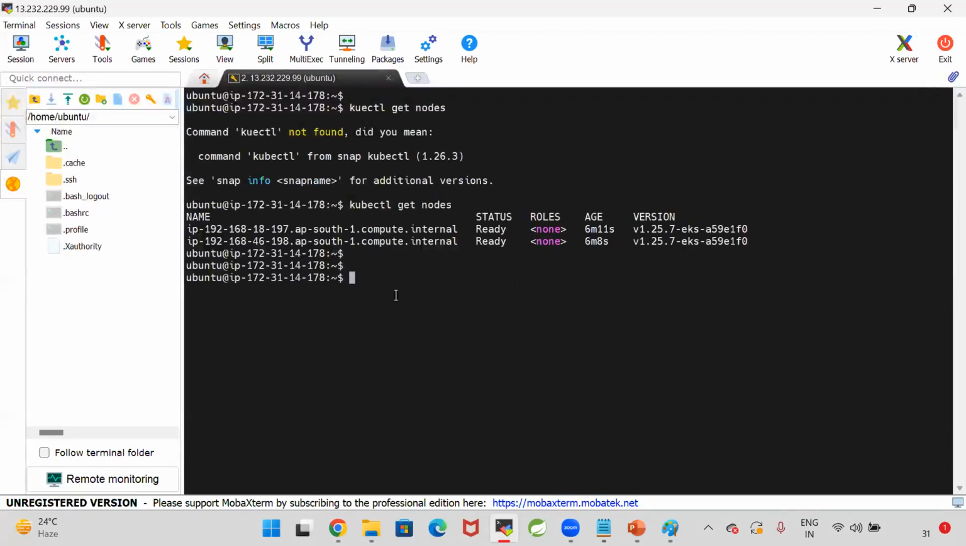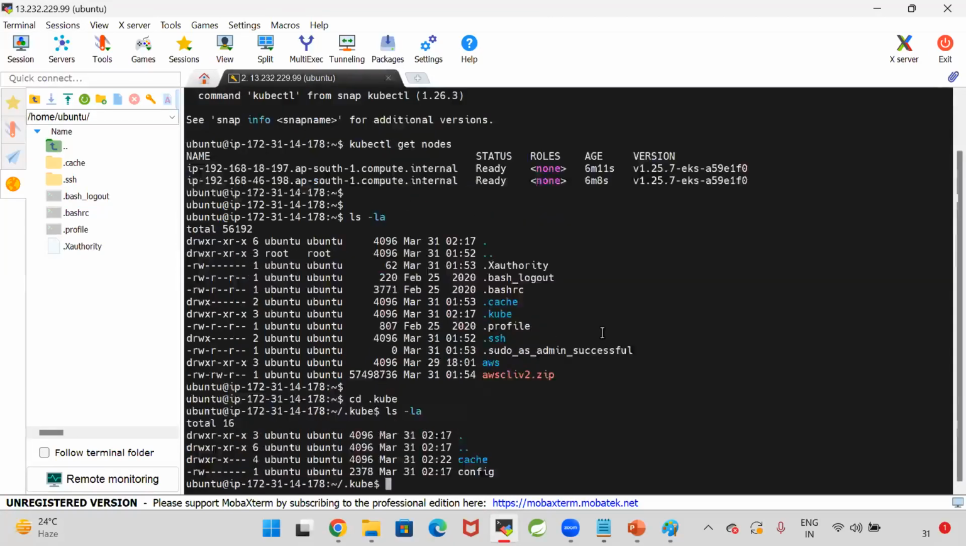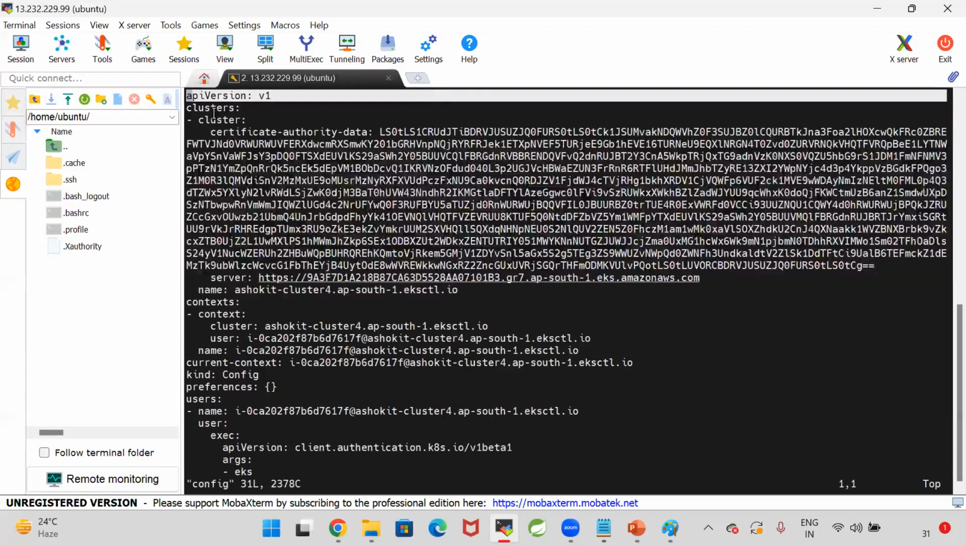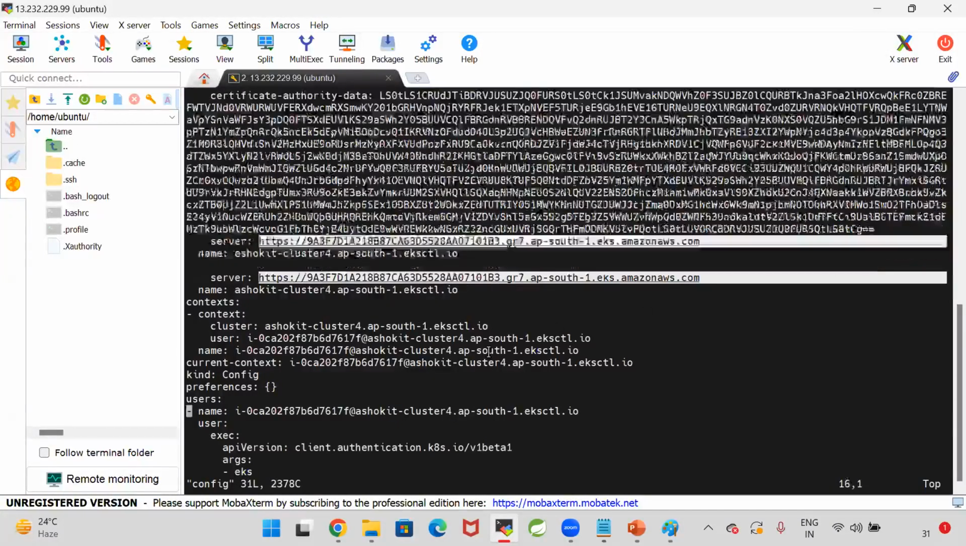Now, how is my machine able to get this cluster data? If you run ls -la, you can see that there is the option -la to show the hidden files also. There is one directory created with the name .kube. If you go to cd .kube and run ls -la, in the .kube there is a config file available. vi config. Now, this is our cluster information. The API version and cluster are available. This is our cluster data and this is our cluster URL.